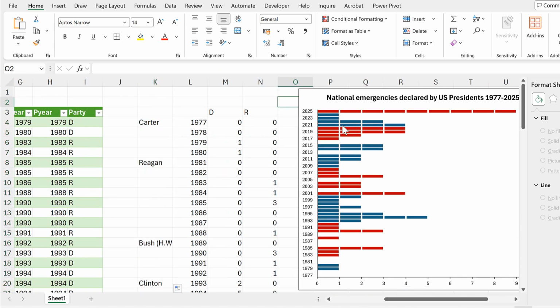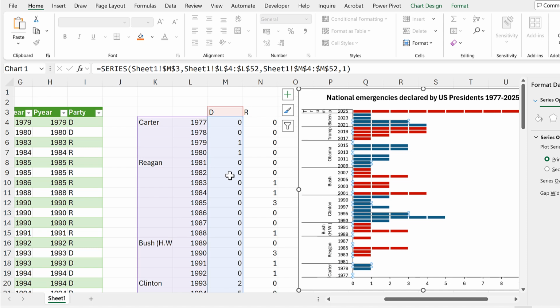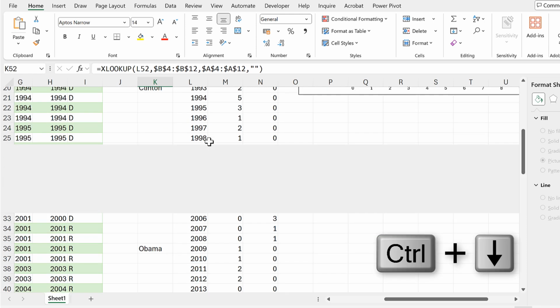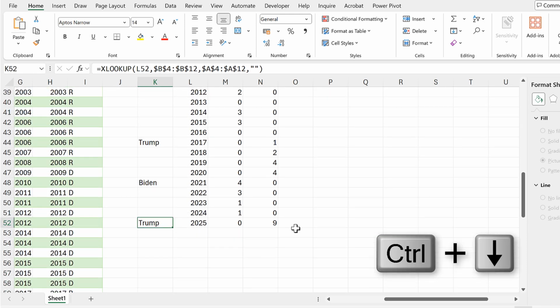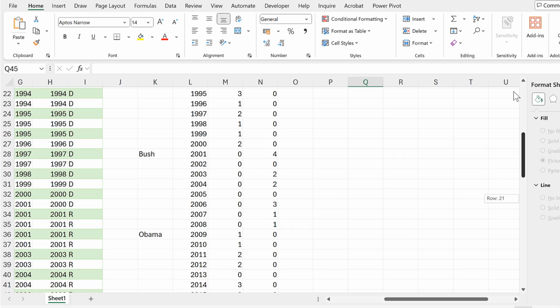Then I need to click on one of the series in the chart and then drag this out so it includes the column with the names. I'm not happy with the way this name is formatted at the top, so I'm going to go down to the bottom of this table and delete this value, and then add in a bunch of extra spaces here so Excel still sees this as different.